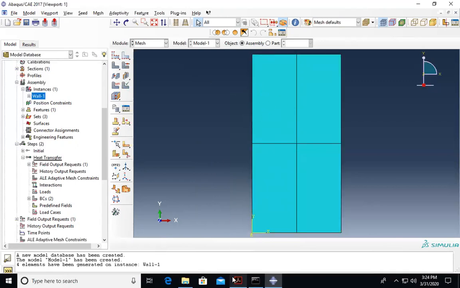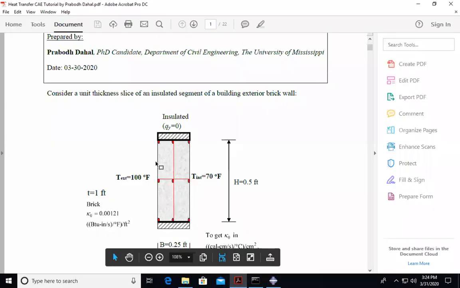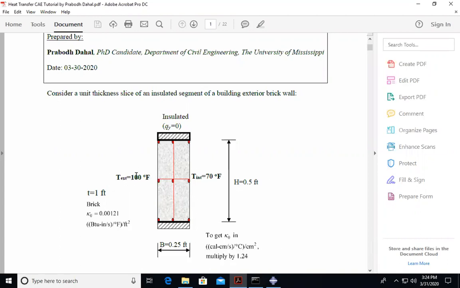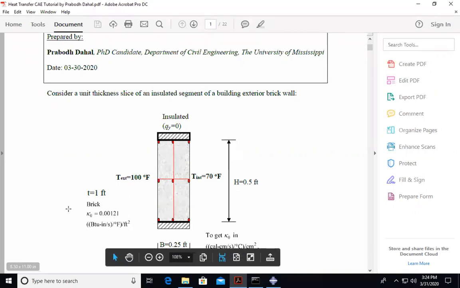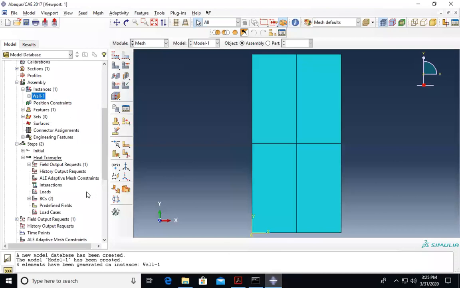Now look here, you have created a wall of these dimensions. You have assigned brick material to the wall section. You have applied the boundary conditions by putting the external temperature at 100 degrees Fahrenheit and the internal temperature at 70 degrees Fahrenheit. And you have provided the conductivity value for the brick, and you have meshed it into 4 elements, right? Now the final thing is you have to run the analysis.